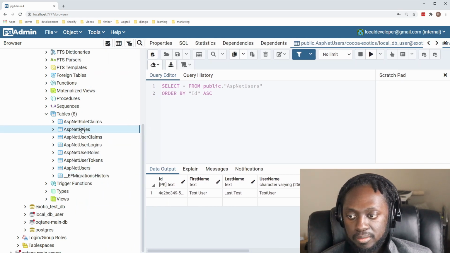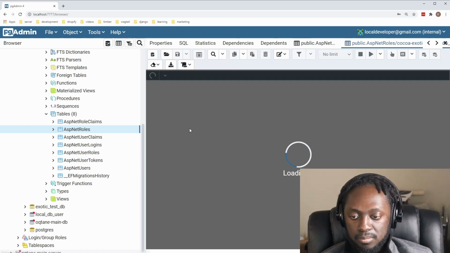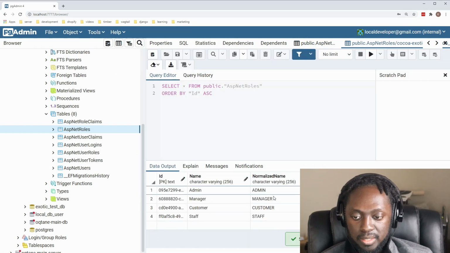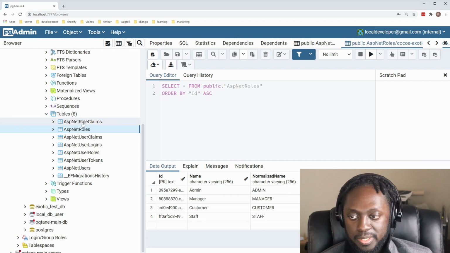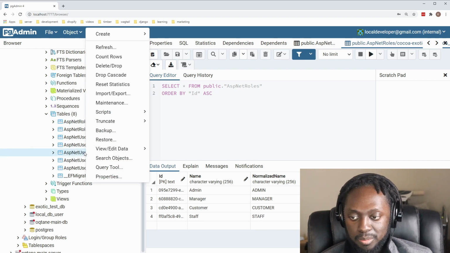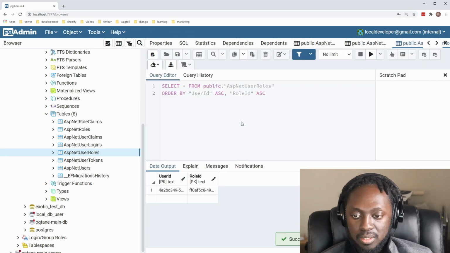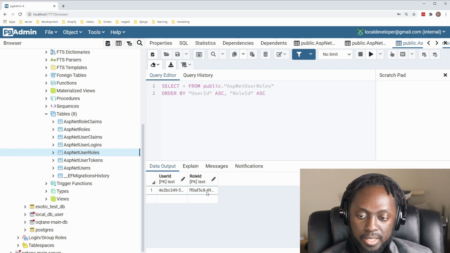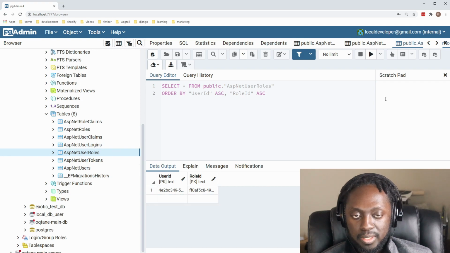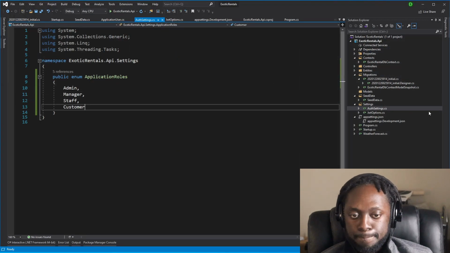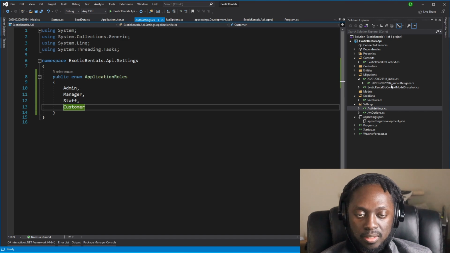ASP.NET roles, go ahead and right? So you can see that that was created as well. The admin, manager, and so on and so forth. And if you go and look at ASP.NET user roles, which is the join table between the user and roles, you can see here that there's a user ID and a role ID. And obviously this user ID will map to the one user that we created, and this role ID will map to the staff role that we have. So anyway, back to where we were.